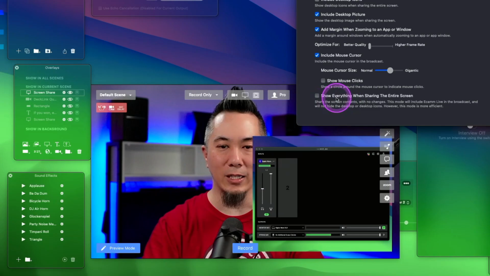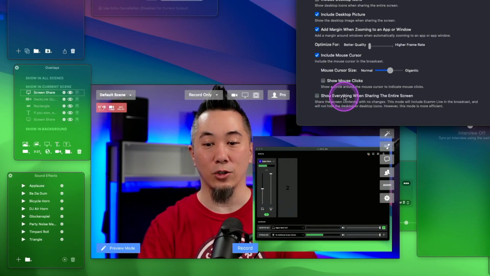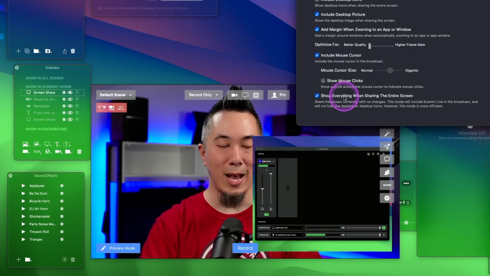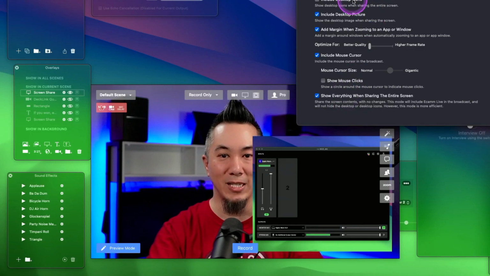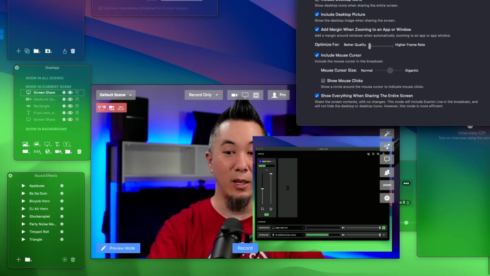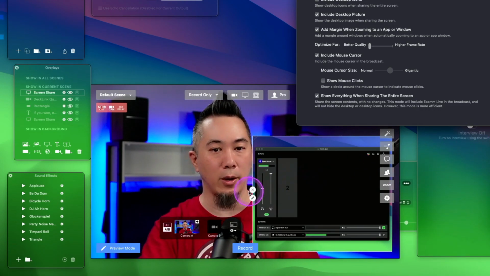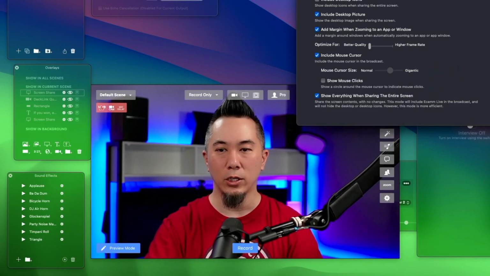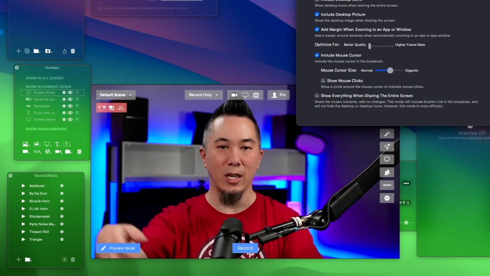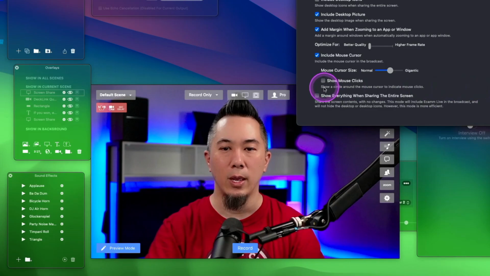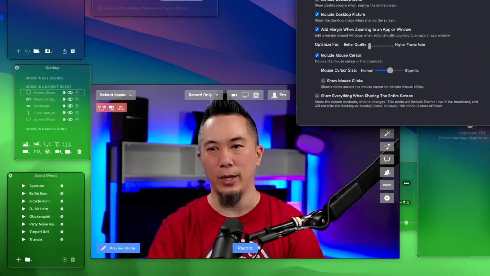All right, and then your last option is show everything when sharing the entire screen. So this one is kind of like disabling these two options here. It essentially shows every little window that you have when you're doing screen sharing, not application sharing, but screen sharing. So just keep that in mind. Generally speaking, I don't want people to see what's on my desktop because I've got private files or so forth. I'll just leave this box disabled here.